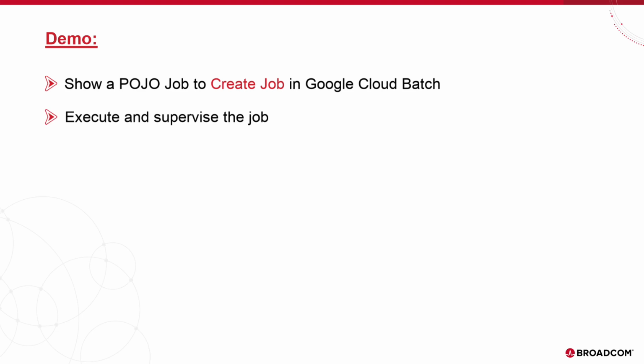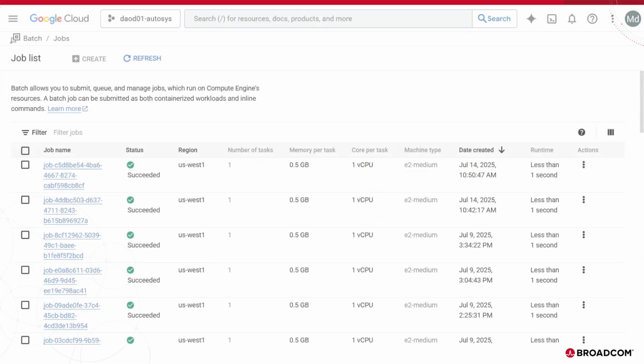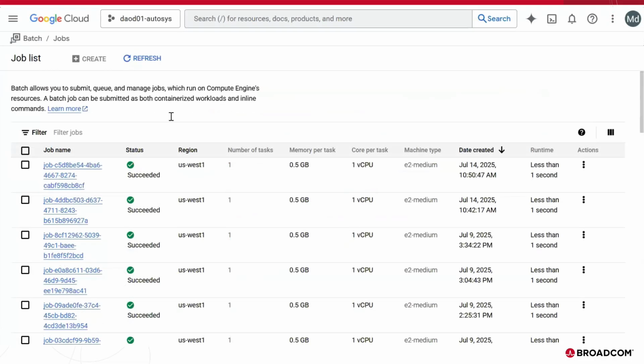Let's dive into the world of applications and job execution within the Google Cloud Batch environment. Let's start the demo. Let's log in to the Google Cloud Batch console. Here you see Google Cloud Console displaying an overview of the jobs we have already created.